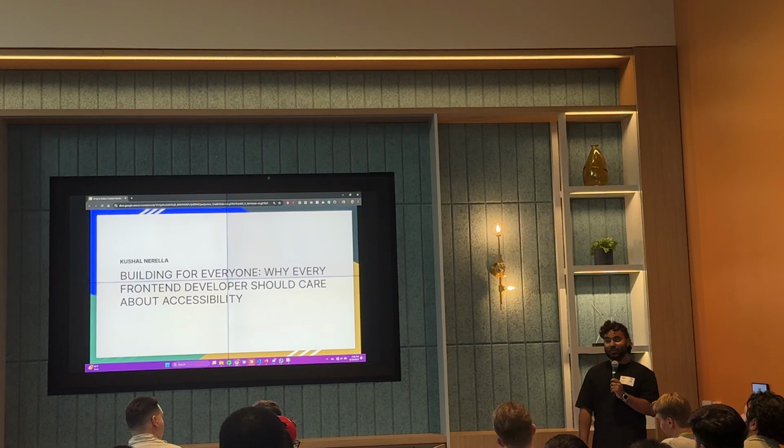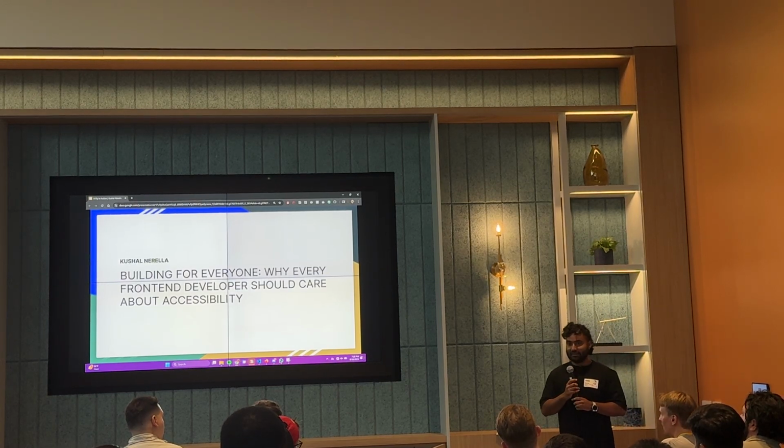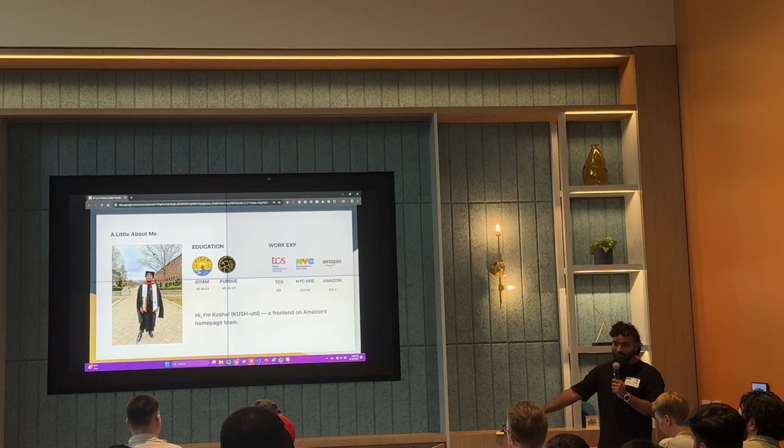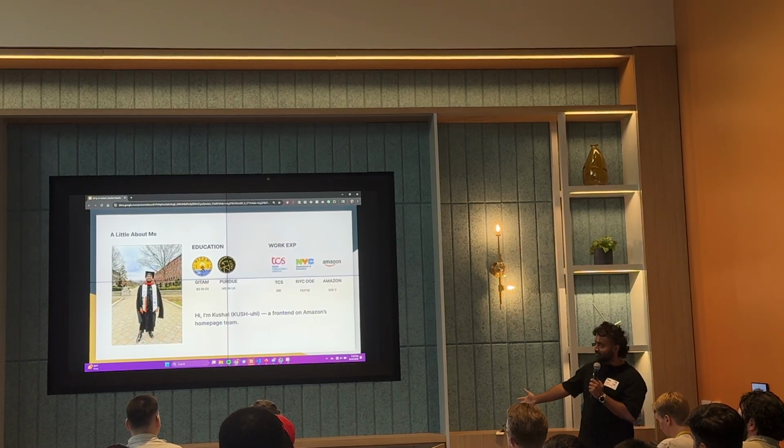Next, is there anyone with accessibility needs in this space? Someone who's using assistive technologies, or someone who often relies on accessibility? No. Cool. Next. Okay. Before I go into the talk, I just want to talk a little bit about myself.